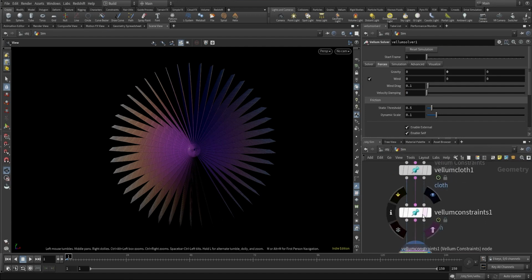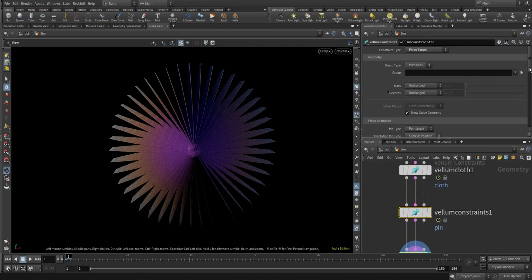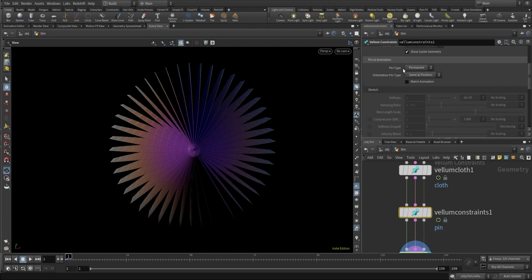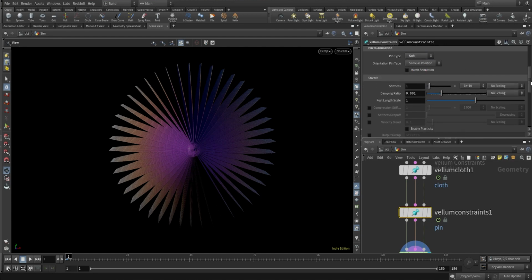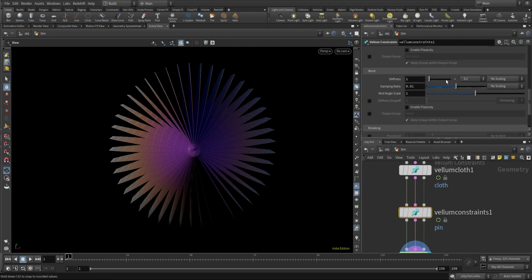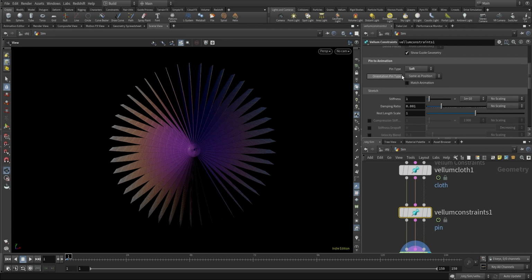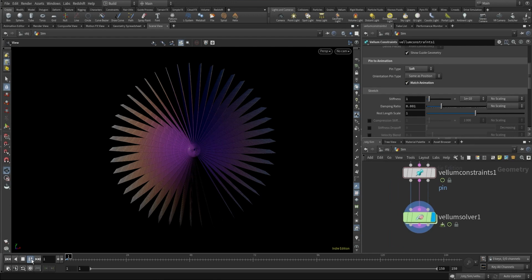Now let's see what this Vellum constraint node is doing. We have changed the Vellum constraint type to pin to target, and now when we come to the pin to animation section, you'll see that the pin type is set to permanent, which is the default setting. Choose the soft constraints here. Change the pin type to soft, and you can see the stretch section and the bend section are getting activated here. So what is happening here? Also turn on the match animation and let's run the simulation.